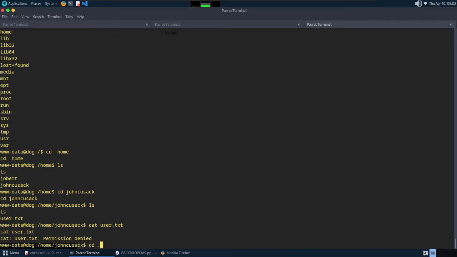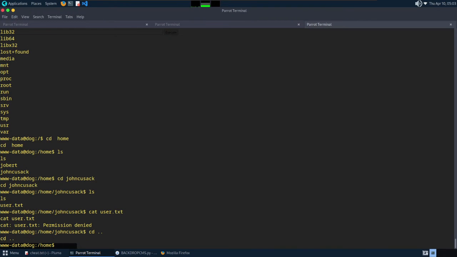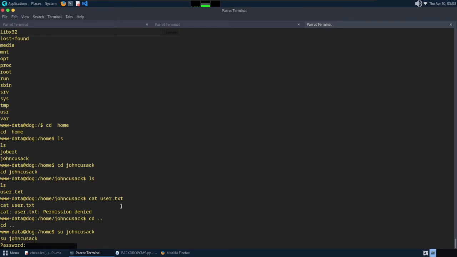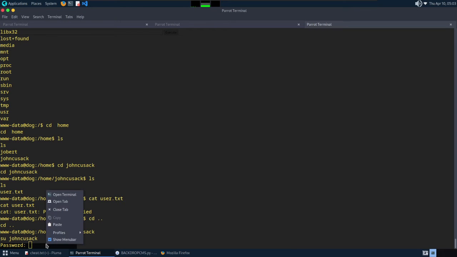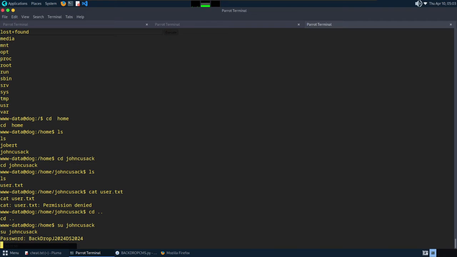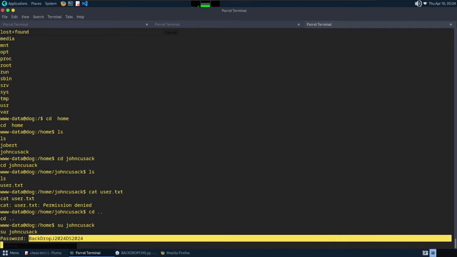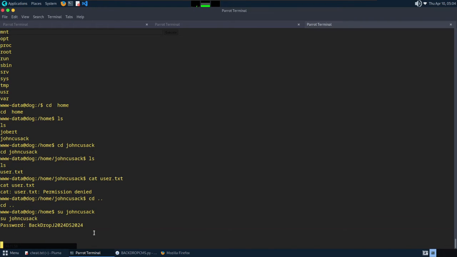So what I did was cd dot dot. Now su john cusack. Now it will be asking for the password. So here you have the password, and basically I can simply paste it. Oh, okay, it's taking time. Something got stuck, I don't know why.